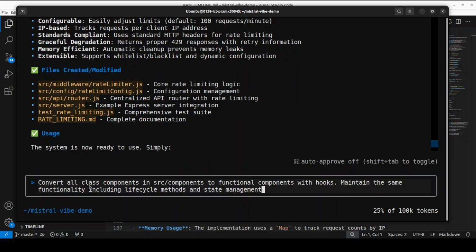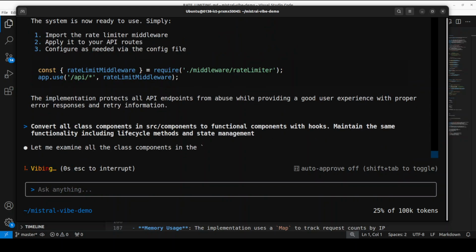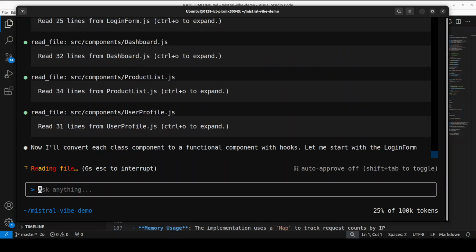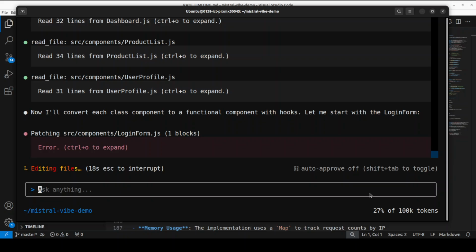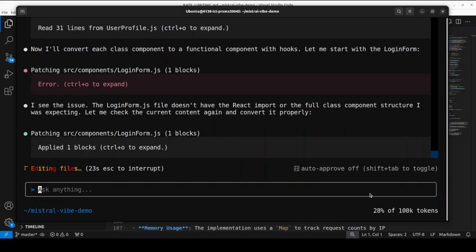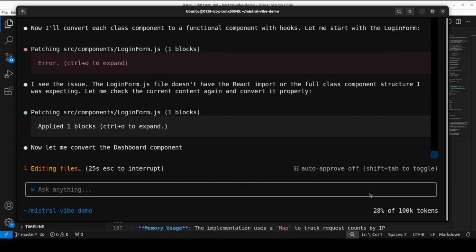So I'm asking you to convert all class components in this source component folder to functional components with hooks. And I want to maintain the same functionality, including lifecycle methods. So we can just look at it here and see what it is doing, and it will give us a fairly good idea how exactly it is going to convert the class component to a functional component. And it is starting with the login form, which I was expecting it to do. And there are some issues because it doesn't have the React import or the full class. So it is patching it.